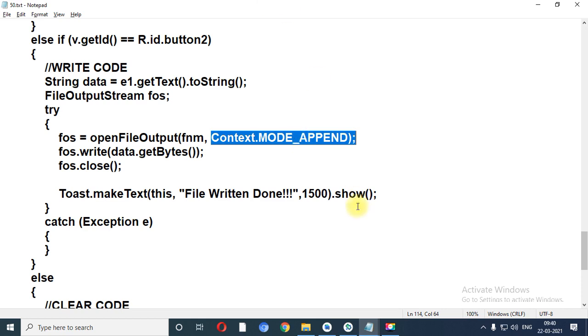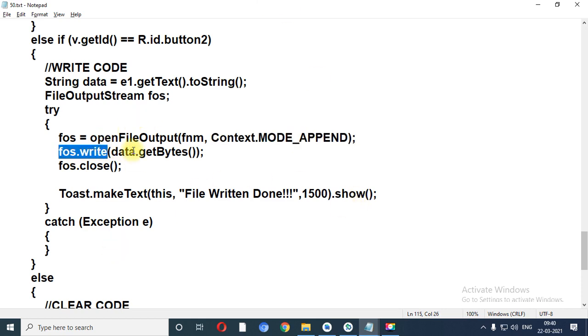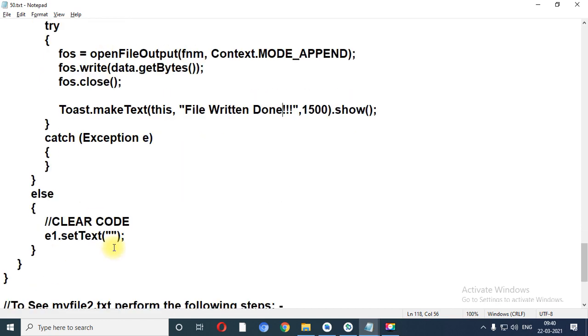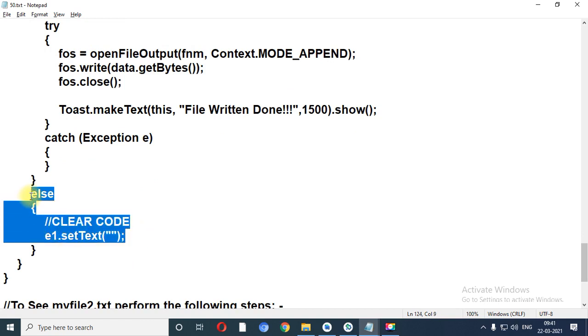And at last, if I want to write into the file, at that time FOS.write data.getBytes. Compulsorily you need to write your file using getBytes, otherwise your data is not copied into the file, and at last you will get the message that file written done. Now I want to clear the content. At that time simply e1.setText, so the edit text will be cleared.